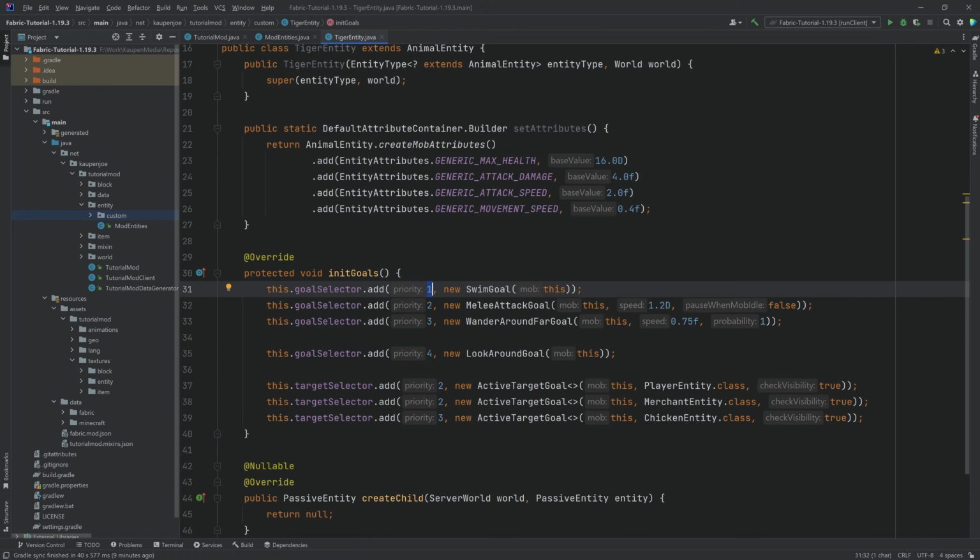And when it comes to the priority, very important, lower numbers are a higher priority. I don't know why that's the case, but the general idea would be that the first thing that happens is a swim goal. Even if it could attack, no, we're first of all going to swim. And if it doesn't have anything to attack, then it wanders around. And if it doesn't have anything to wander around, then we're going to just look around. That is the idea. So it goes from the lowest to the highest in order.